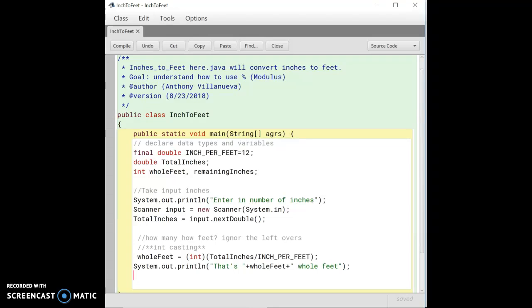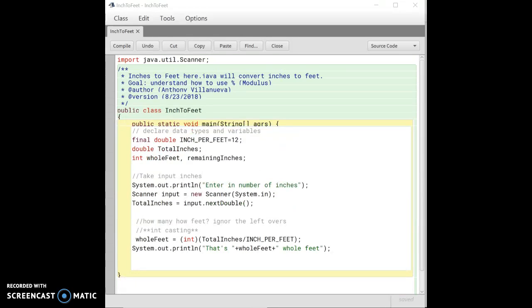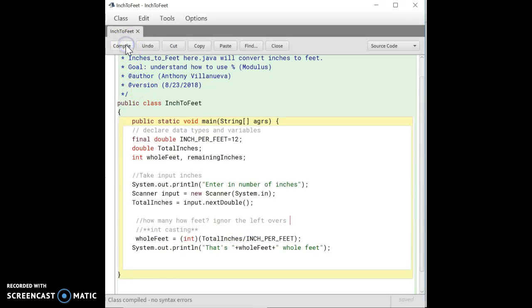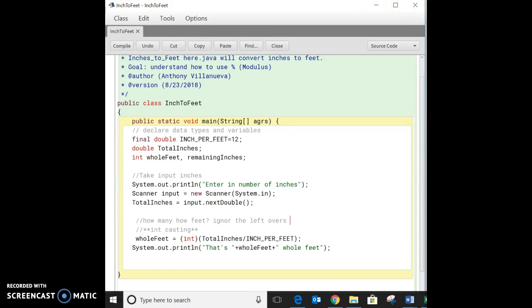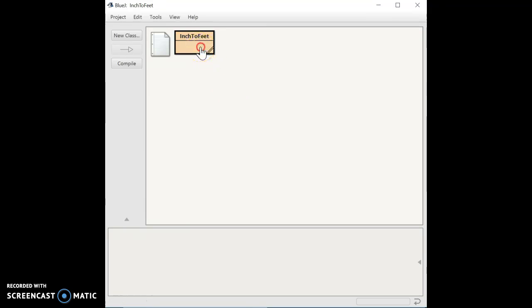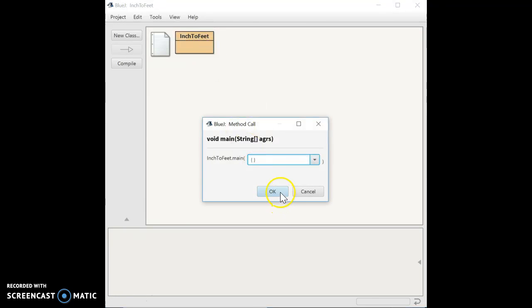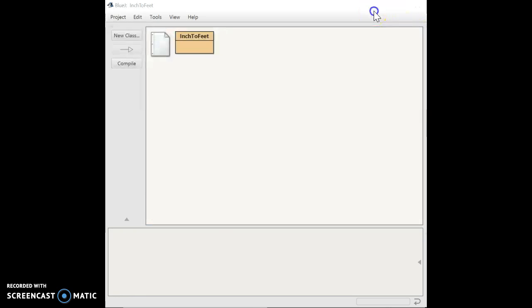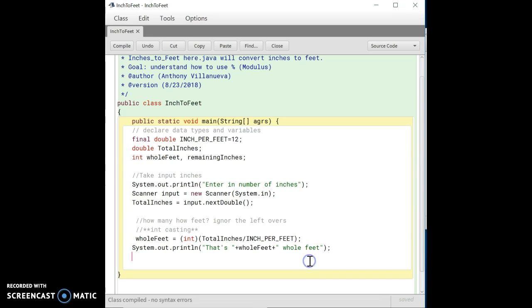All right, let's see, where are we at here? If we compile, no syntax errors, and we run it, enter number of inches. Let's say 13. And it's going to say that's 1 whole feet. I should say 1 whole foot, but 1 whole feet. So it ignored the leftovers.